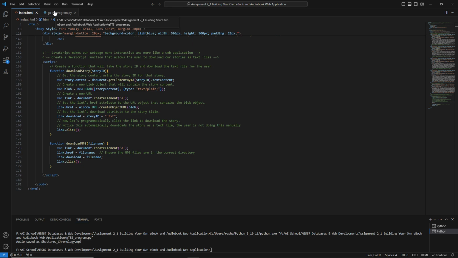There's a blob object that will contain the new story content, create a new URL, and set the link's href attribute to the URL object that contains the blob object. Then we set the link's download attribute to the story title, and then we programmatically click the link to download the story. Notice that this automatically downloads the story as a text file, and then the user doesn't have to do this manually.